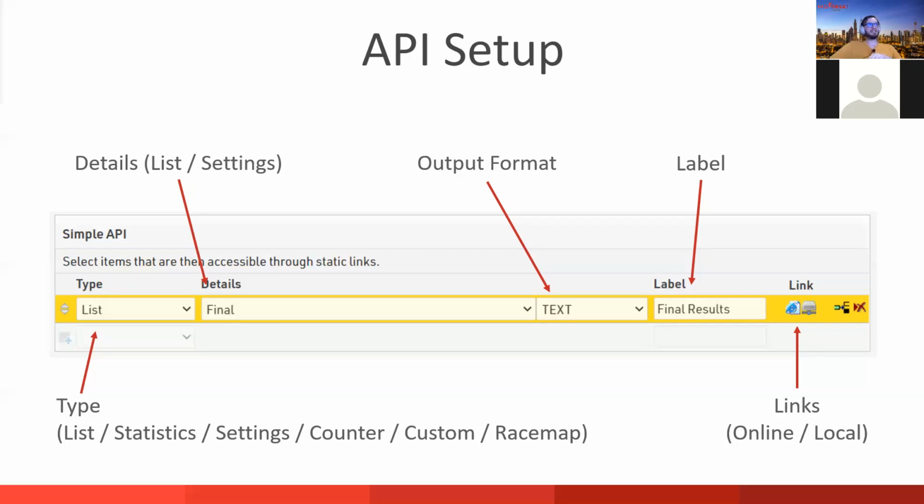Within each type, you then have the details. So within list or statistics, that is selecting the output list you want to publish. With custom, you will write the API details in here. You then have the output format if you're using a list. You have text, PDF, JSON, CSV, maybe one more. And then you can label it.